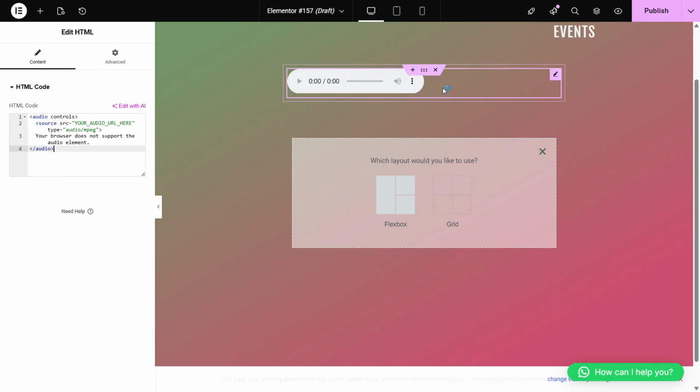Now, take a look back at the code you just pasted. After the part that says src, you'll see a placeholder for the audio file URL. This is where your actual audio file needs to go. We're going to replace that placeholder with the real URL of your audio.